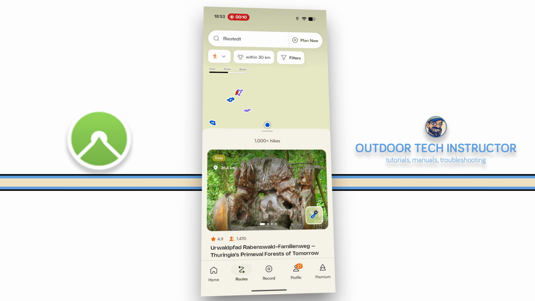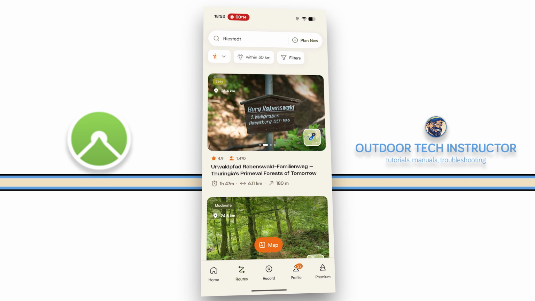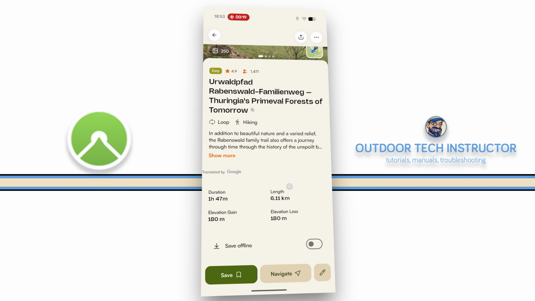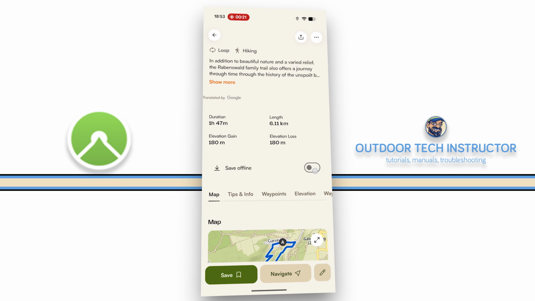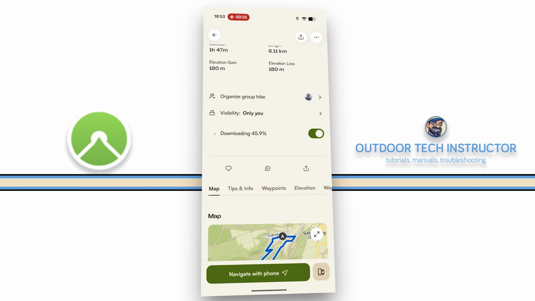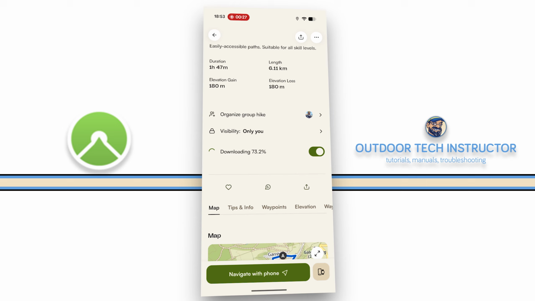When you open a tour in the app, for example, a tour you previously found using the app search, you'll find the option Save Offline in the Tour Details view. When you activate this slider, the download of the tour data to your smartphone begins. Once the download is complete, the offline status is clearly displayed, so you can immediately see that this tour is available without an internet connection.